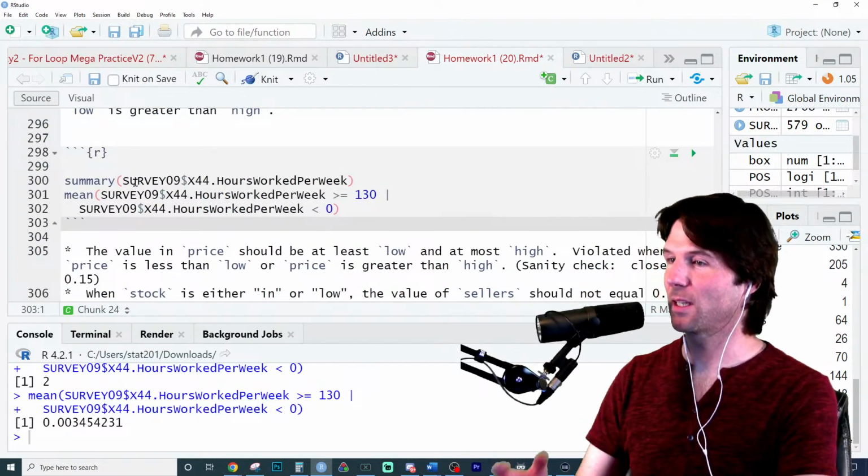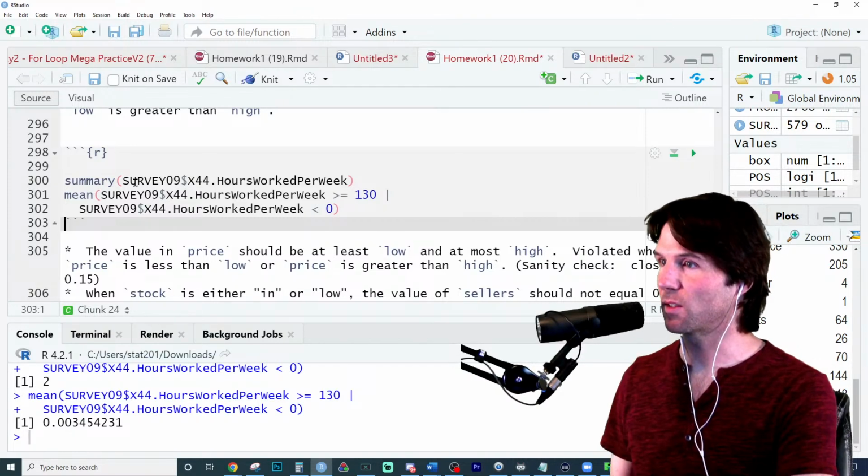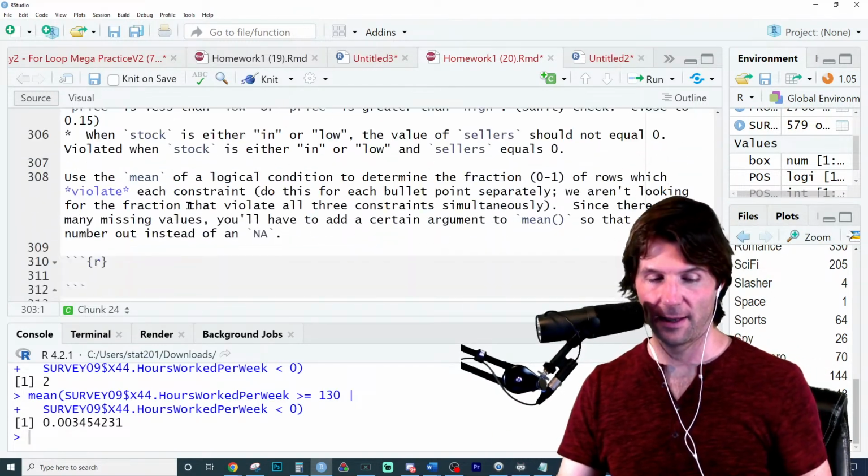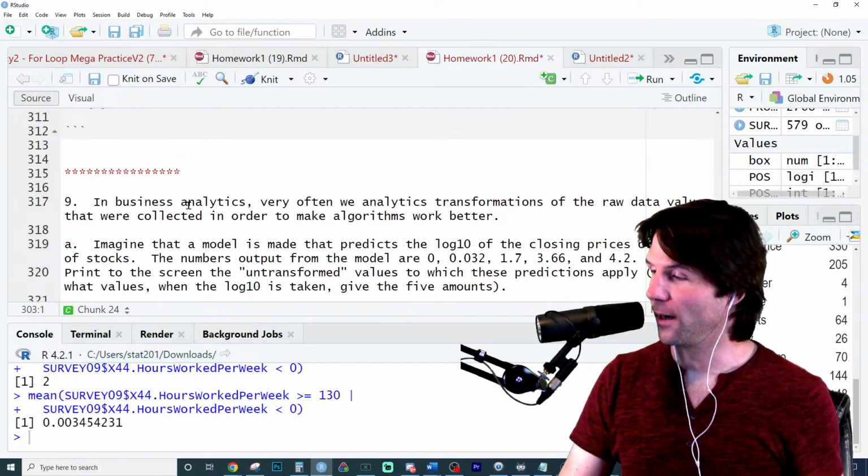Does that make sense right there? We can take the mean of it to find the percent. We can take the sum to find how many. And that's how we got it right there.